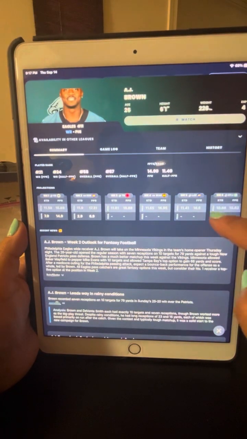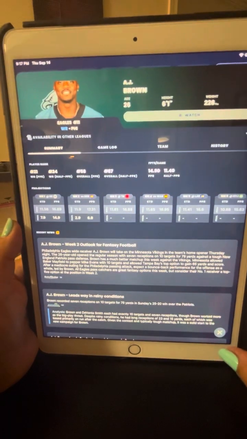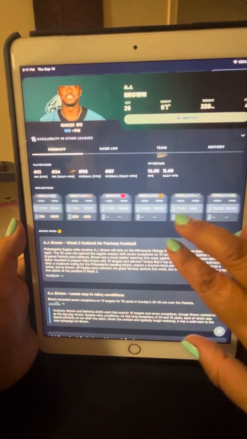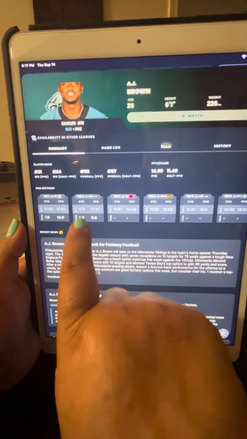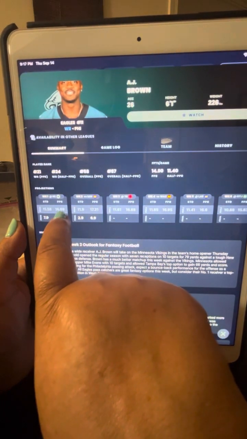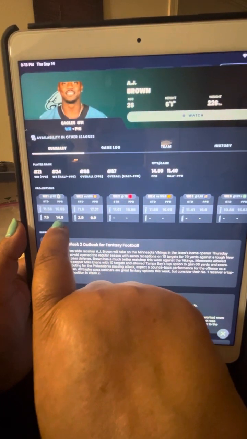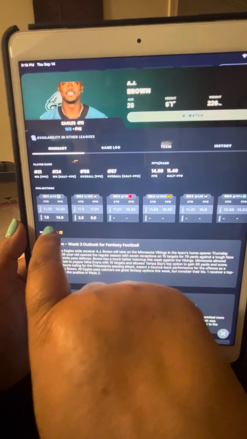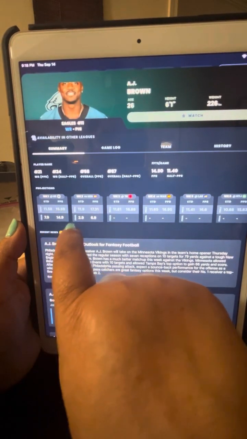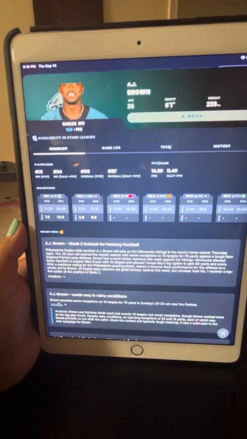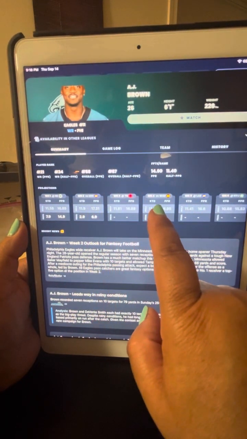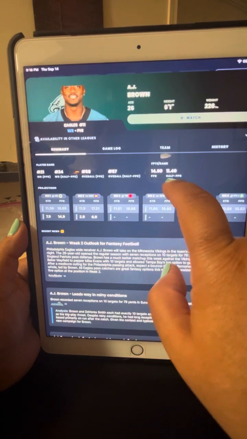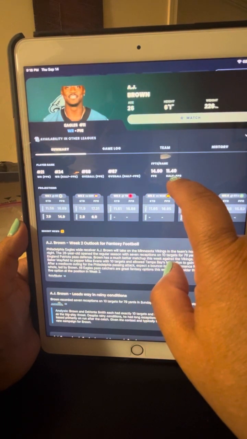If you click on the player at any time in any screen, it'll bring you to that player's stats, where you can see very clearly. You can scroll through each week how many points they were projected to get and how many points they got. And we're in half PPR, so maybe not quite as many, and then how many points they got in half PPR.